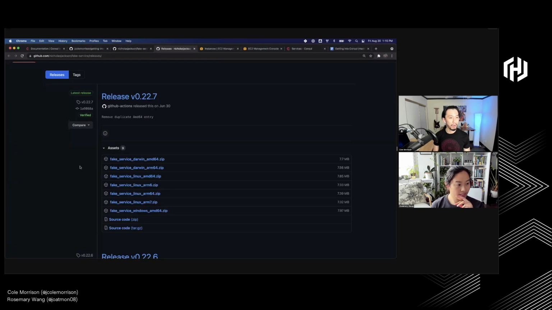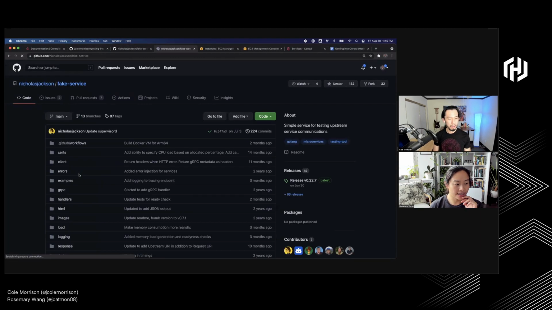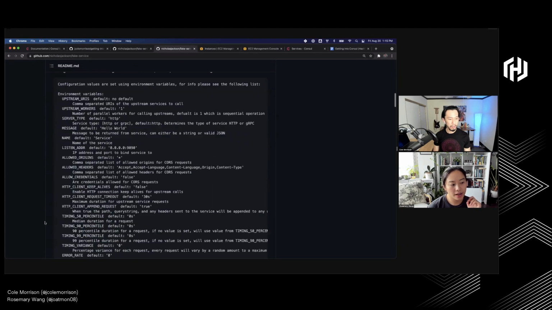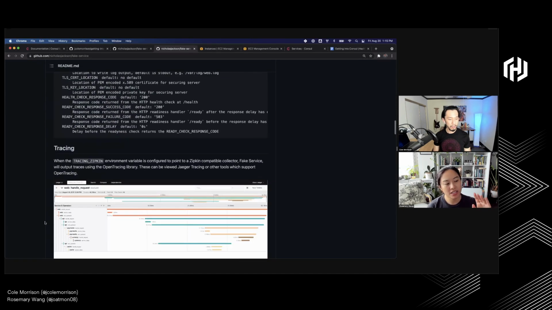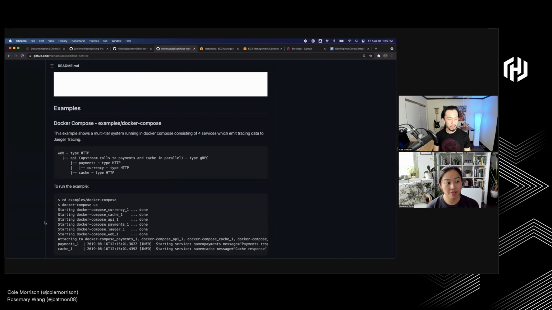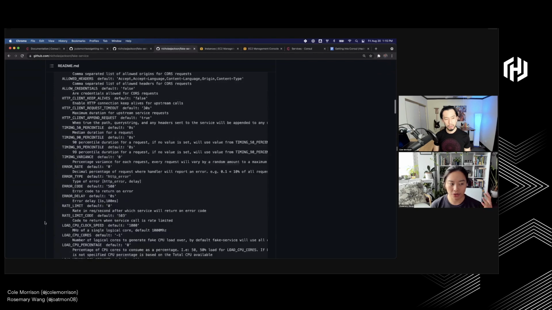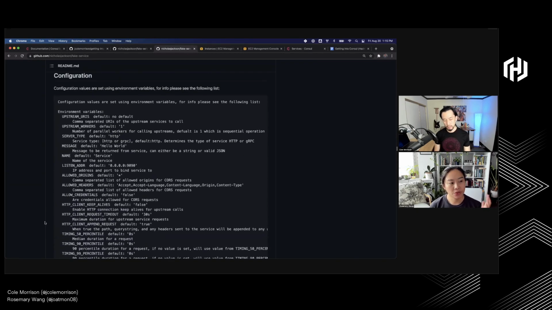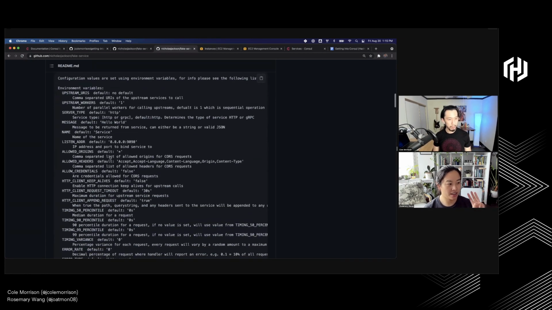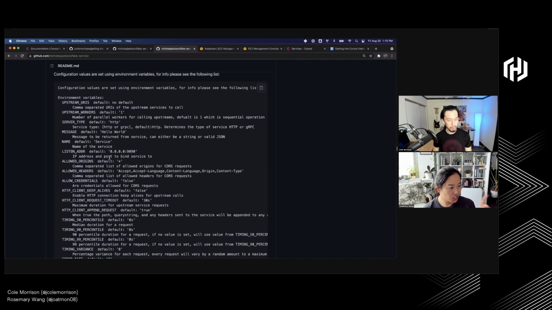Okay. Now the question is, can we actually run it? How do we go about running this? If you could go back, and then scroll down. So the amazing thing about fake service is that you can pass a bunch of environment variables to it, and those environment variables will ultimately be the ones that control its functionality. So right now we only need two, maybe three. Let's just say three things: message, name, and listen address.